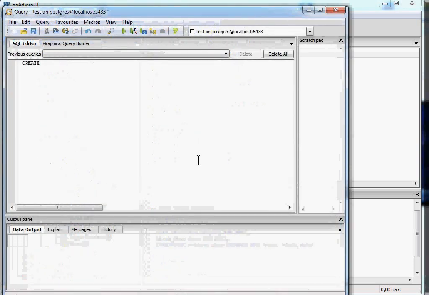Create view. Okay. View employees. Okay. Name, document, blending, date, title. Okay.